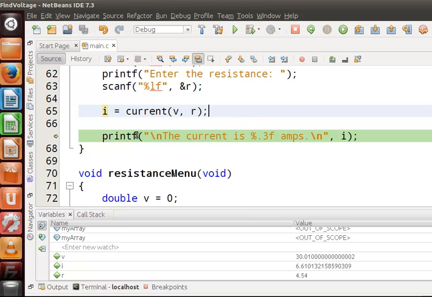And so this gives you a good idea of how that is working and how that's happening. Essentially, that is how you compute this and assign it the value. And that gives you I. So printf, the current is %.3f amps \n. Now, and then I. So what we're going to do is say we only want 3 floating point value here.